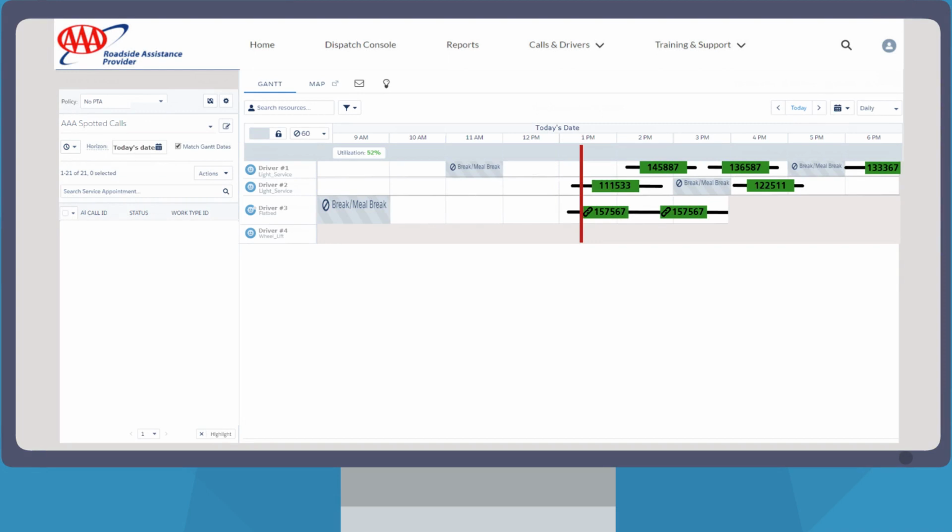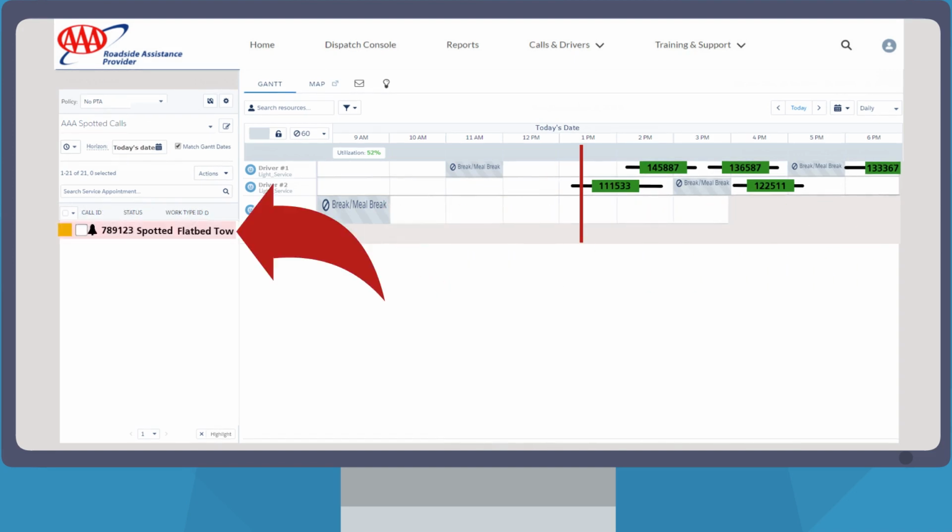The call will be removed from the driver's tablet and the Gantt chart. The call will appear in the exception panel in spotted status. AAA will work to reassign the call. Once reassigned, it will disappear from the exception panel. There is nothing more that you need to do.